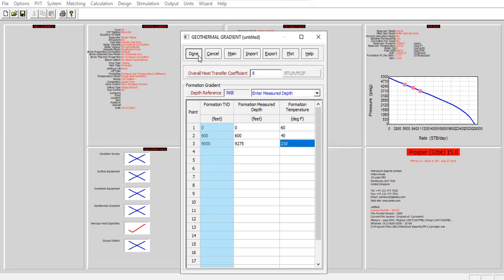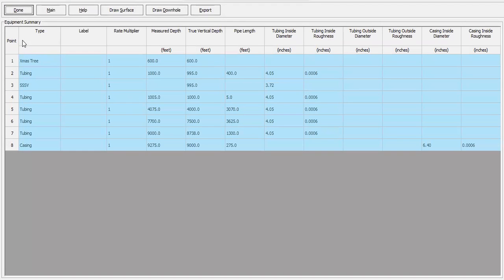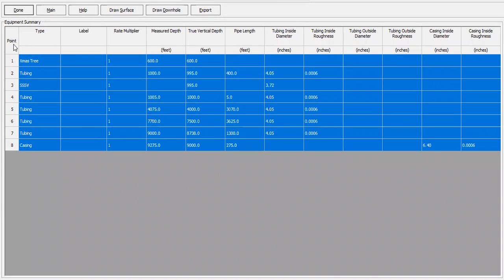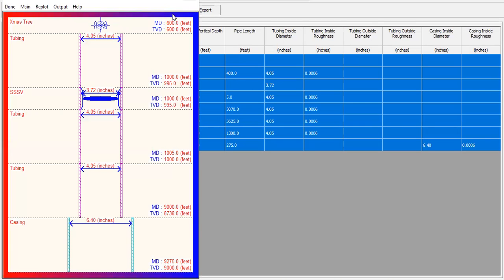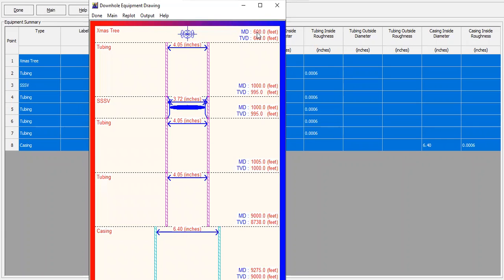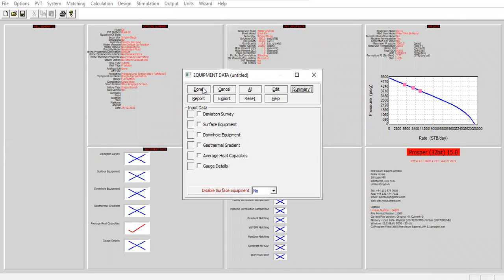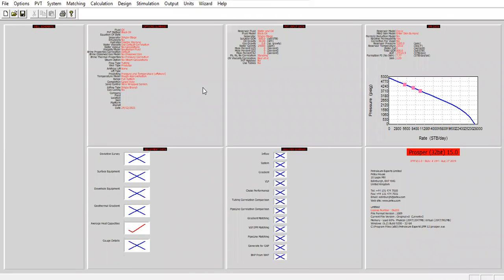So from here, we can click done and we can check the summary by clicking this button, summary in table. Again, you can copy and paste the table on your spreadsheet, and we can also draw downhole. All right. You can see the Christmas tree, the depth in measured depth and true vertical depth, MD and TVD, tubing, subsurface safety valve, tubing, and then casing. All right, so far so good. So from here, we can click done. And lastly, we can perform the nodal analysis.